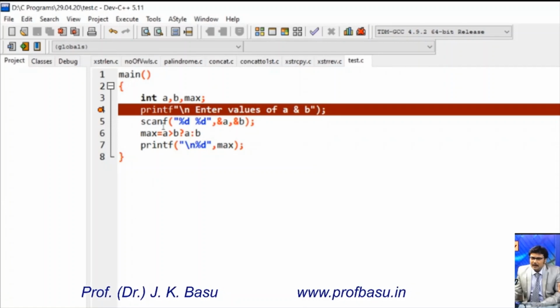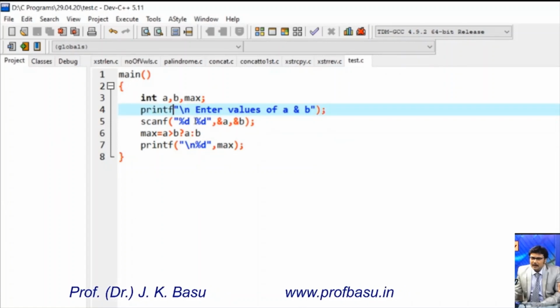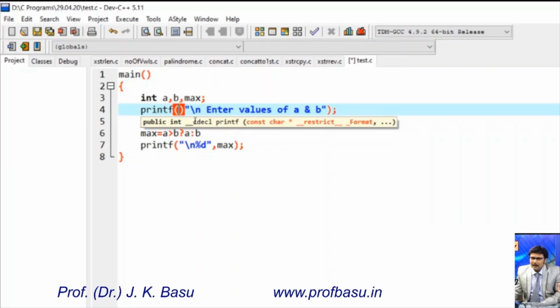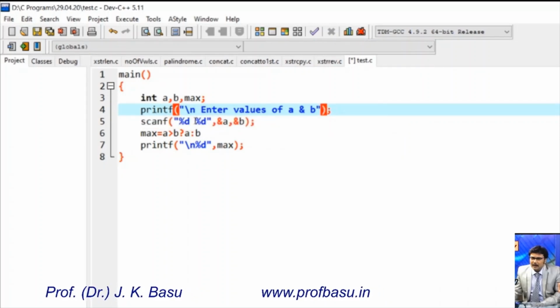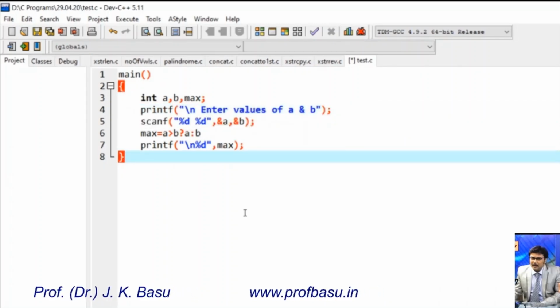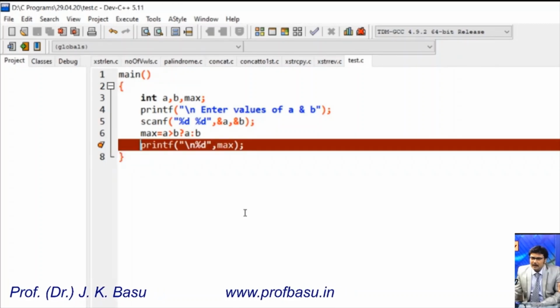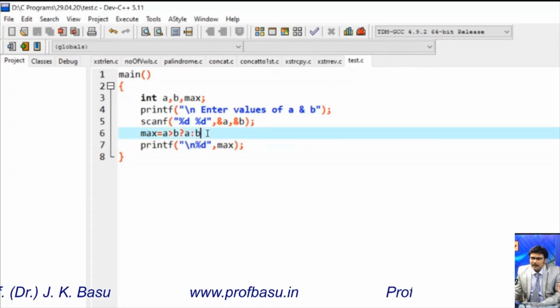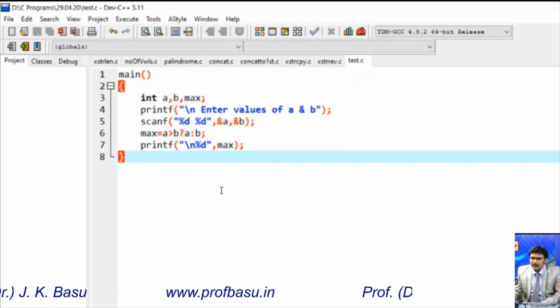Printf undefined. I missed a bracket here, that's why it's showing so. Okay, Control S, function. Printf this max. Here I forgot to put a semicolon. Control S, function.